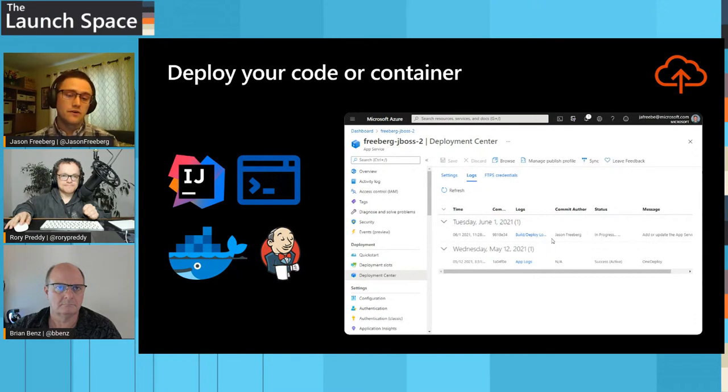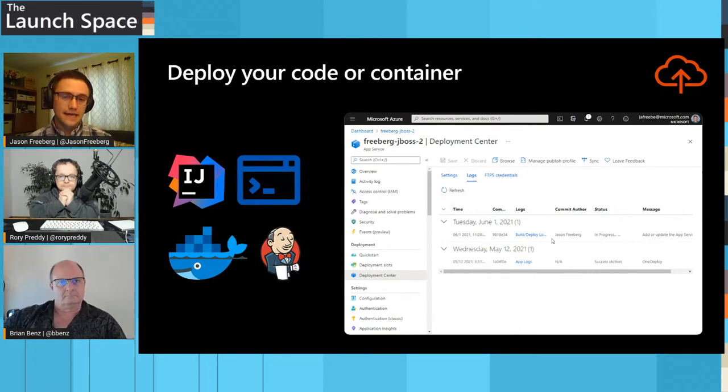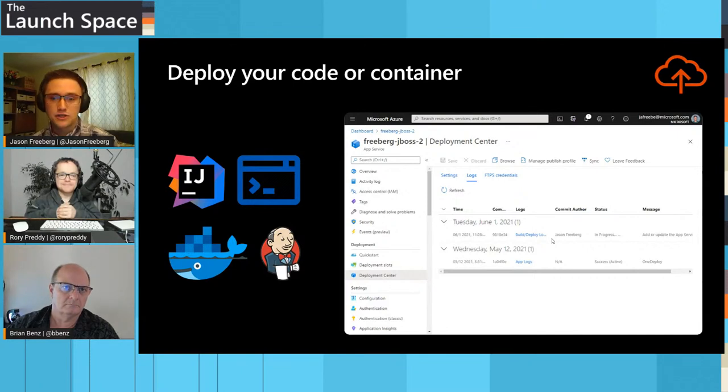But on the other hand, if you're not using a CI/CD system and you want to set one up, you can go into the deployment center, which is what we're seeing here, and you can wire up CI/CD from a container registry or from a code repository. And if your code is in GitHub or Azure Repos, the deployment center will help you set up a pipeline to build and deploy your Java applications to App Service.